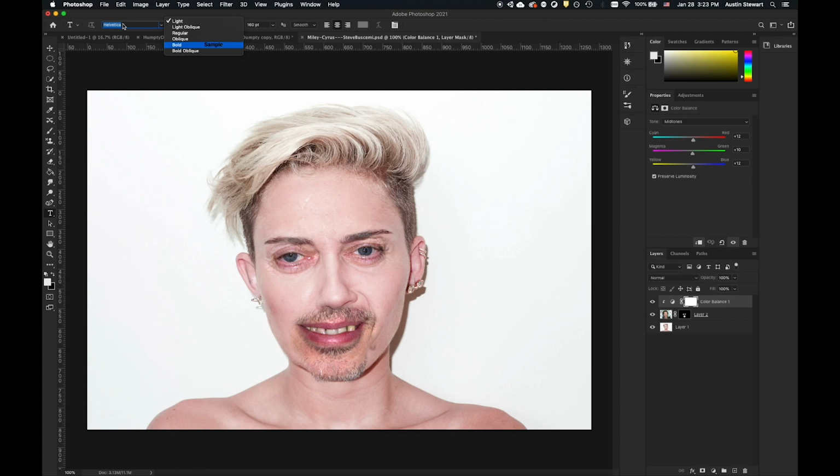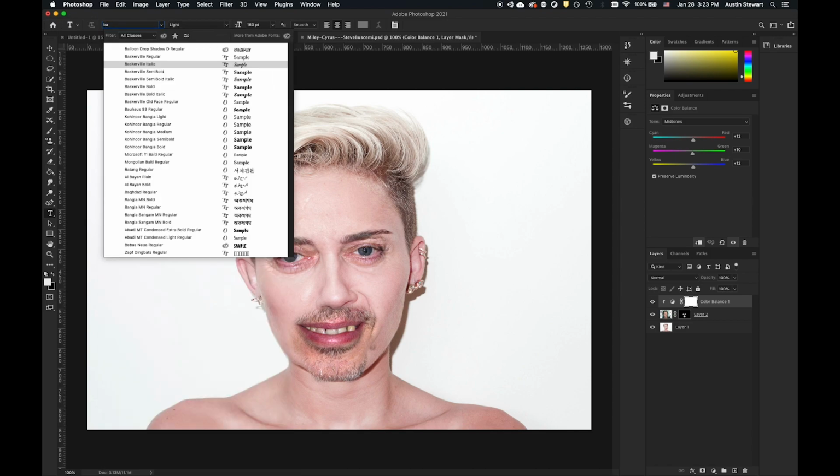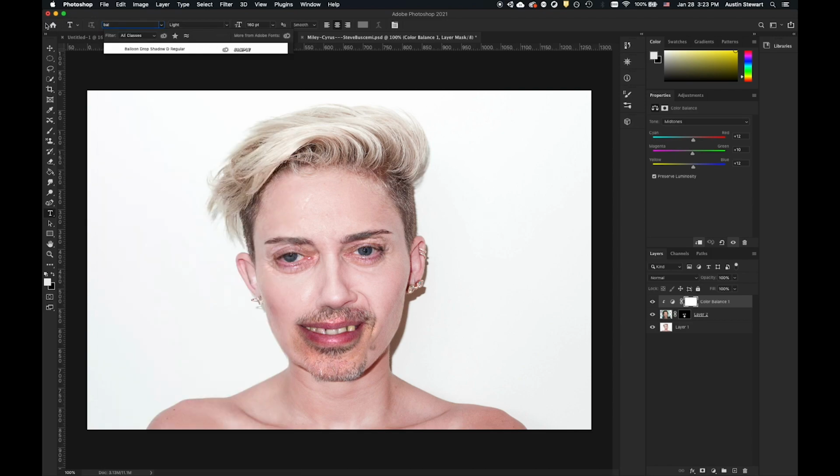So if I come back over here and do my Balloon Drop Shadow regular, I only have this one option, but you do see the sample next to it. And then next to that is the font size, and this is in points. It doesn't really matter what size it is. By default, it may start at 12 points, which is really tiny. And you'll notice it only goes up to 72 in the menu, but you can select this and type in whatever you want. So I had like 160, which is actually a pretty good size for this page.